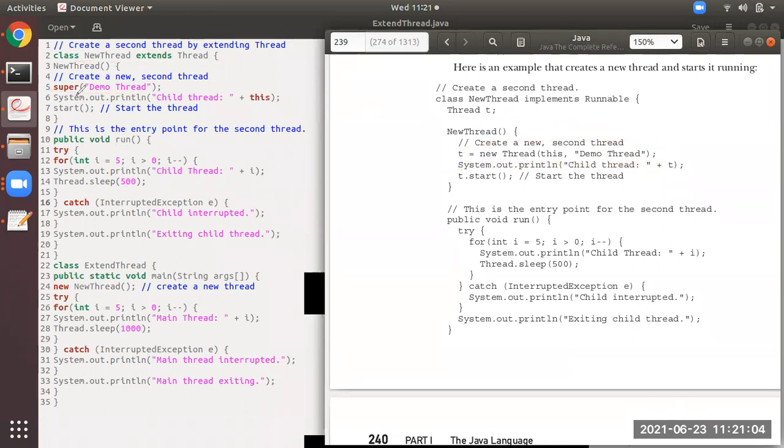Then you see what this super will do. Super will pass the name to the Thread class, so that the child thread is now named as demo thread. I hope you have understood. So this is the difference between that program and this program. This is used to pass the name to the Thread class, that the name of the child thread is demo thread.